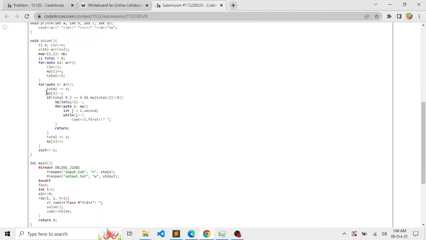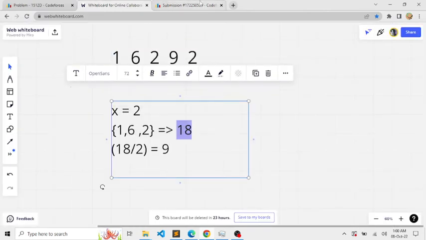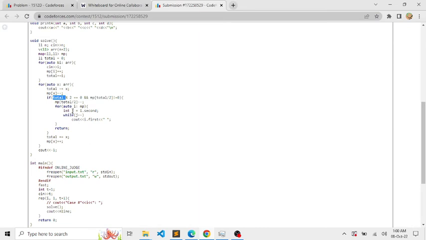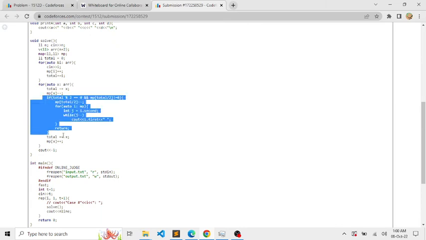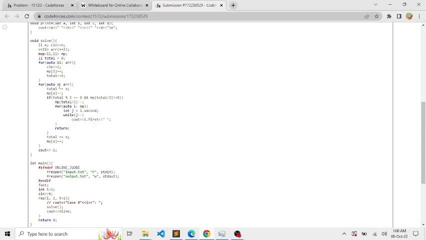So after this, I am checking if the total that I am getting here, that is 18 in this case, is an even number or not. If it is not an even number, it is not a valid choice. So we'll just skip this condition and take the next x. If it is an even number, then we'll check if that number divided by 2 exists in the array or not. So this is precisely why we used a hash map, so that it can quickly help us find out if that element is present in the array or not.